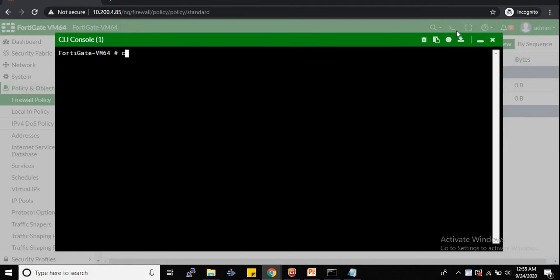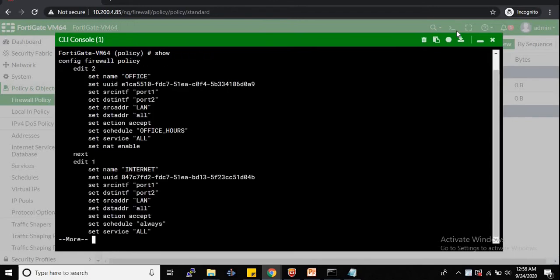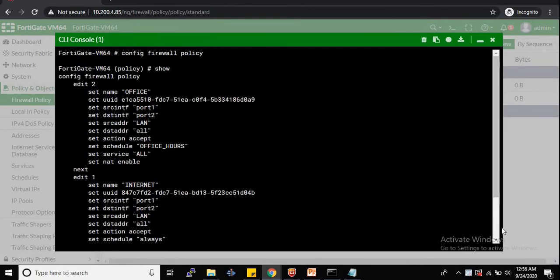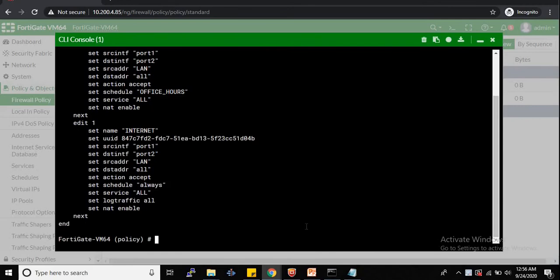We are going to configure the firewall policy in the CLI here. So config firewall policy, enter, then show. The policies that are available will be shown here. There are two policies that we have seen in the GUI as well, and those are shown here.